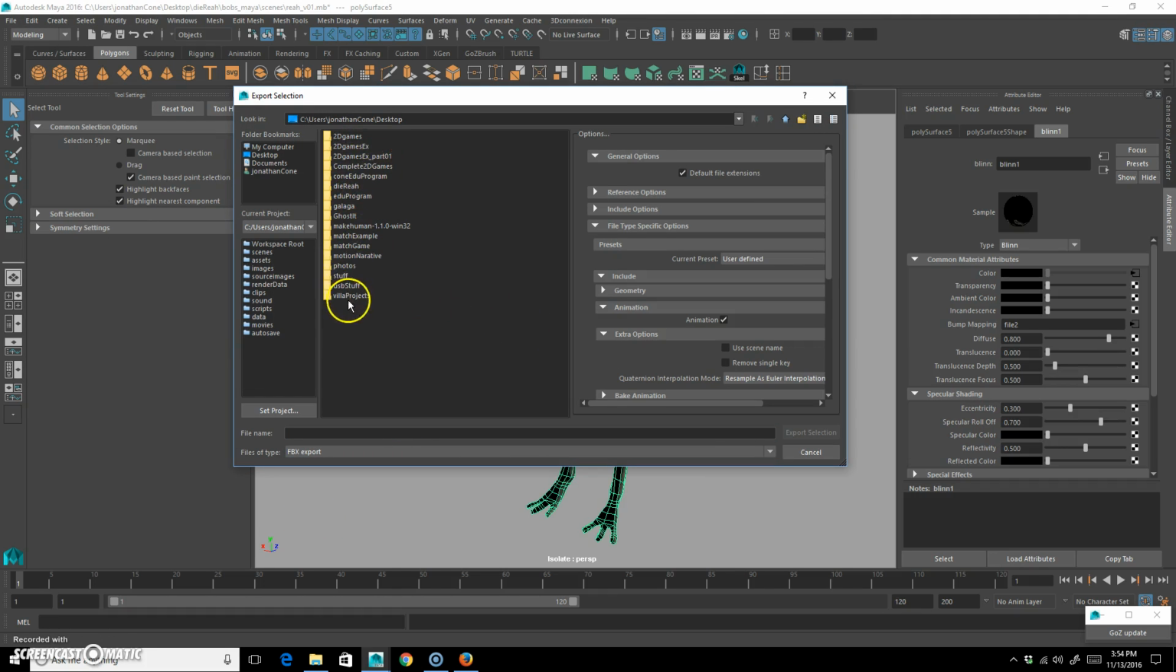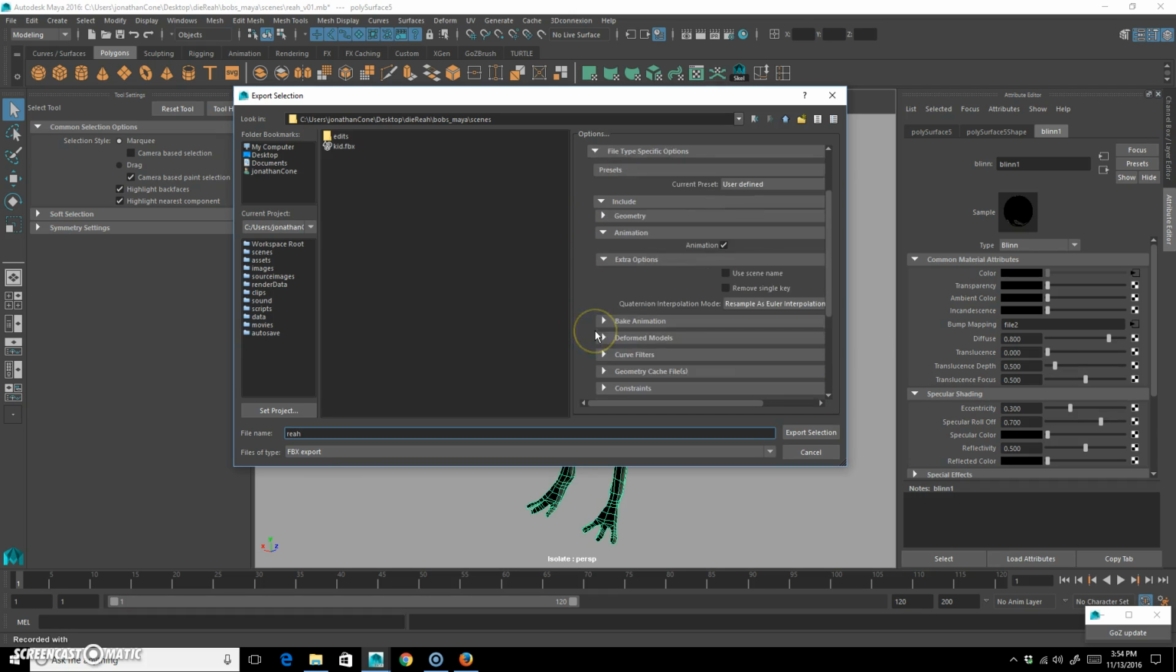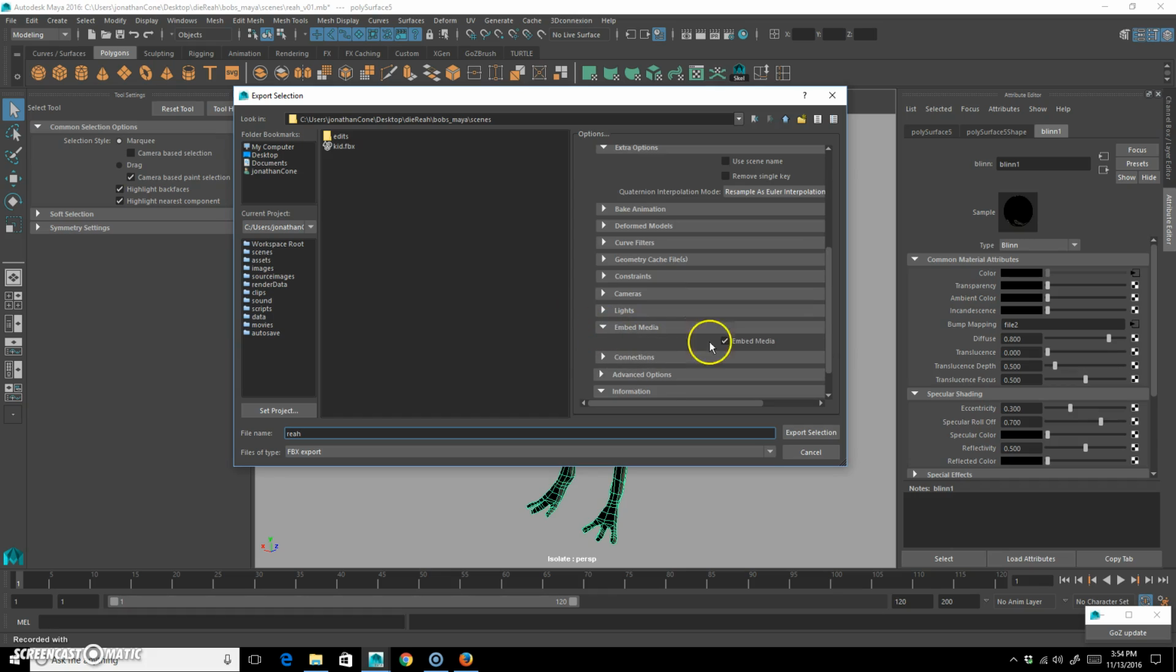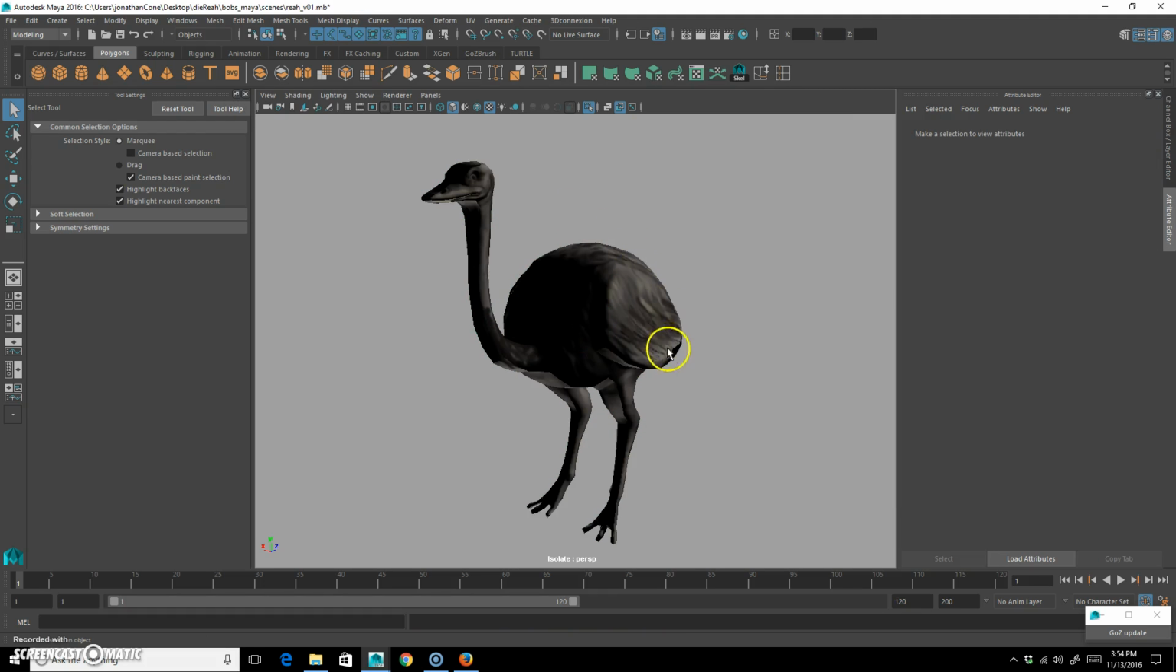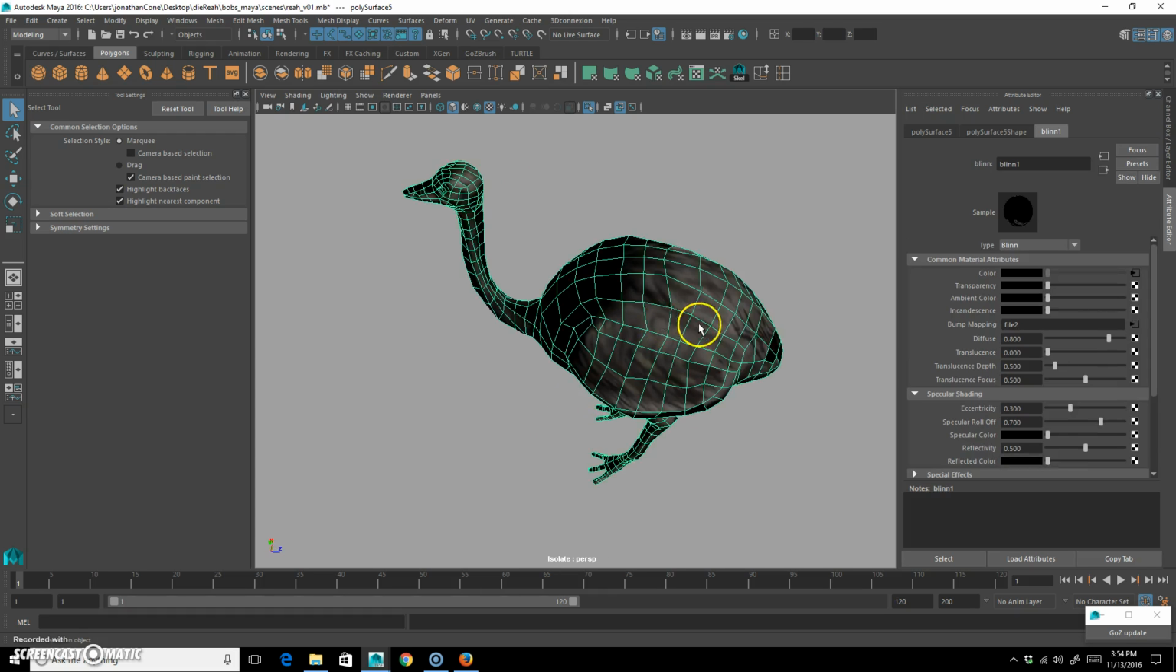And I'm just going to make sure that I export it into my Maya scenes folder, and I'm going to call it Rhea. And just make sure that you go underneath file specific options, scroll all the way down till you get to the embed media option, and make sure that's checked on, because what that's going to do is make the artwork, the graphics, also part of that. And you can hit export selection, and it's going to export it like that. And then when you go into Unity, you can just drop it into the assets folder, and you will have your enemy.